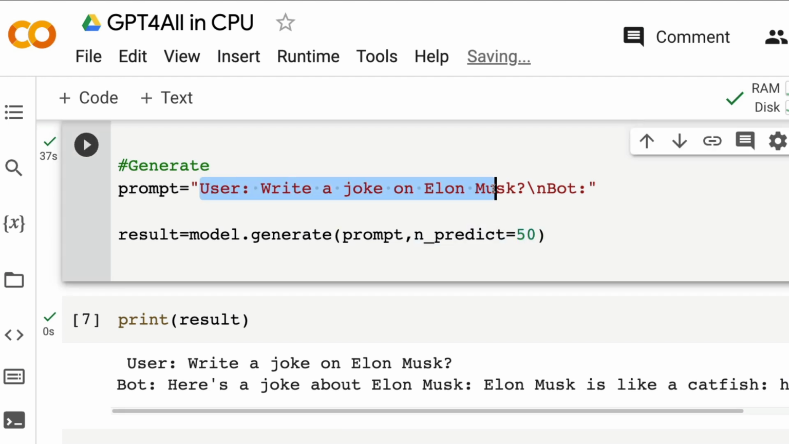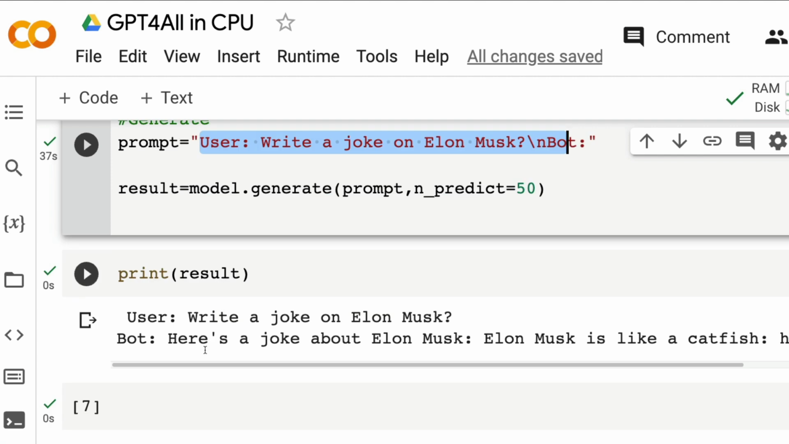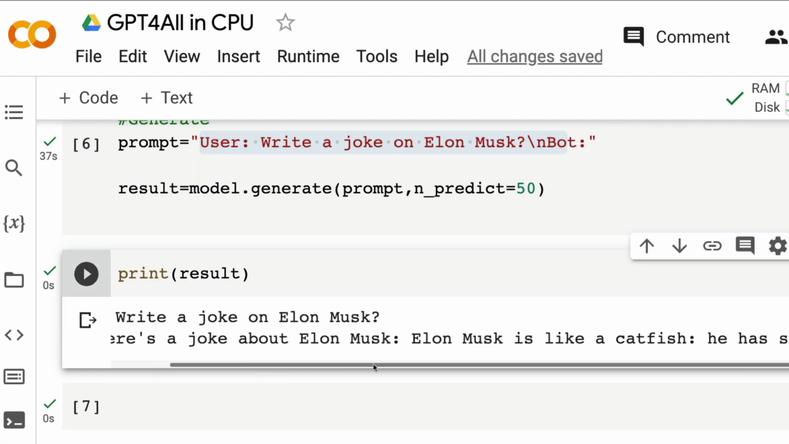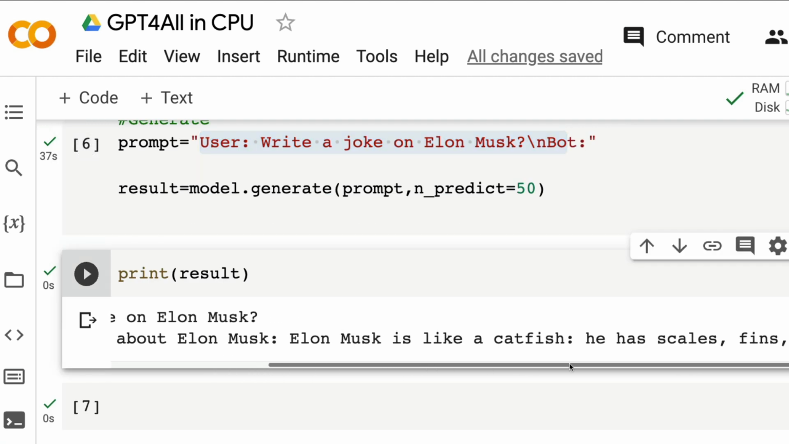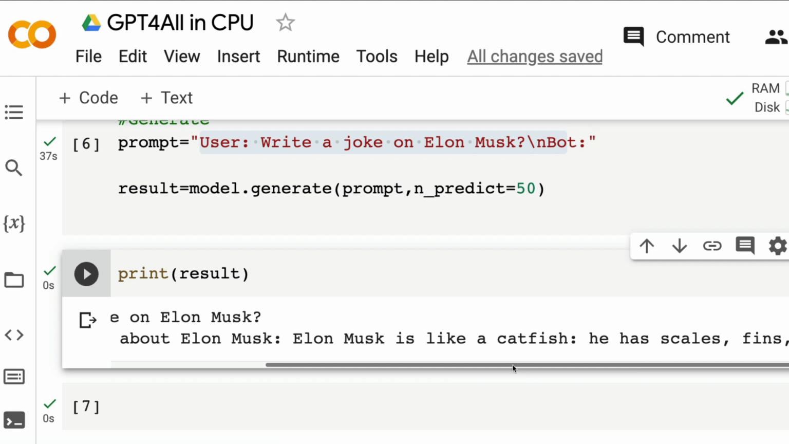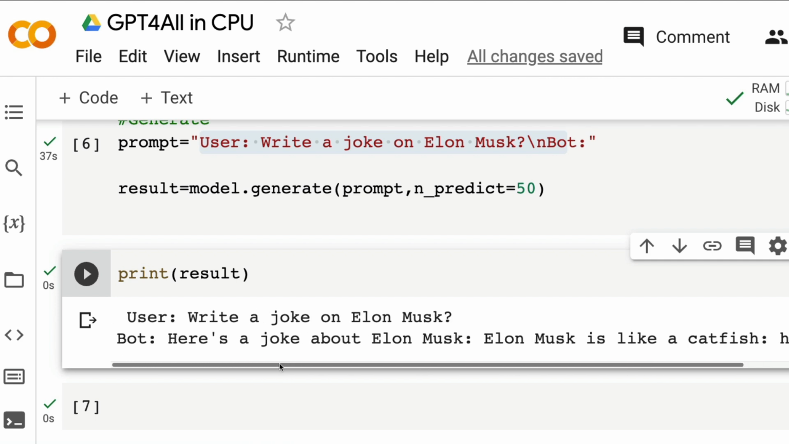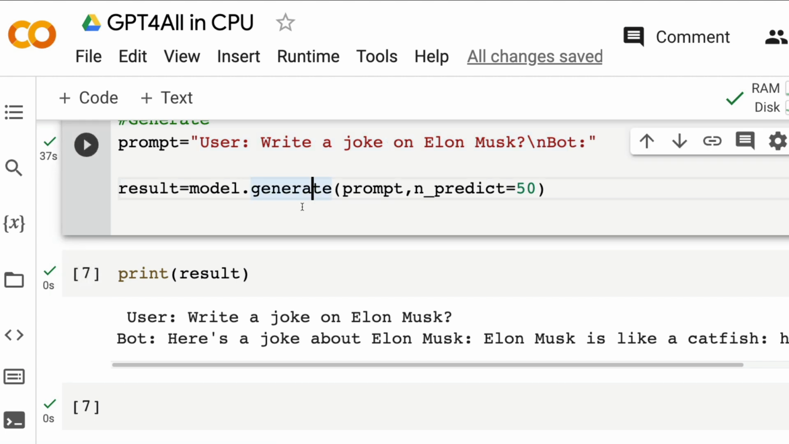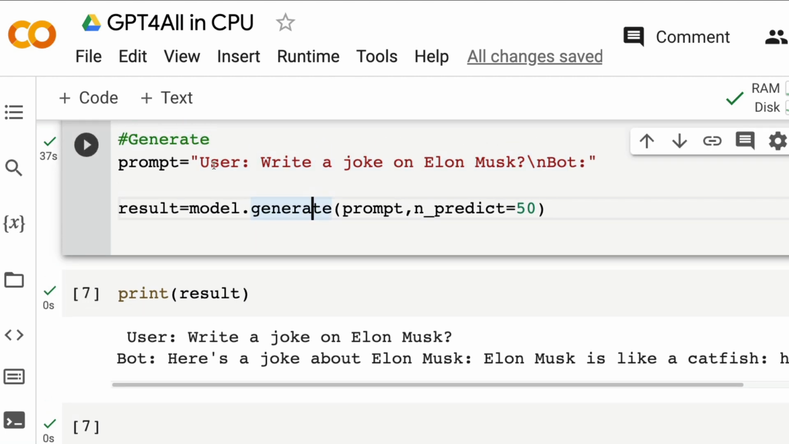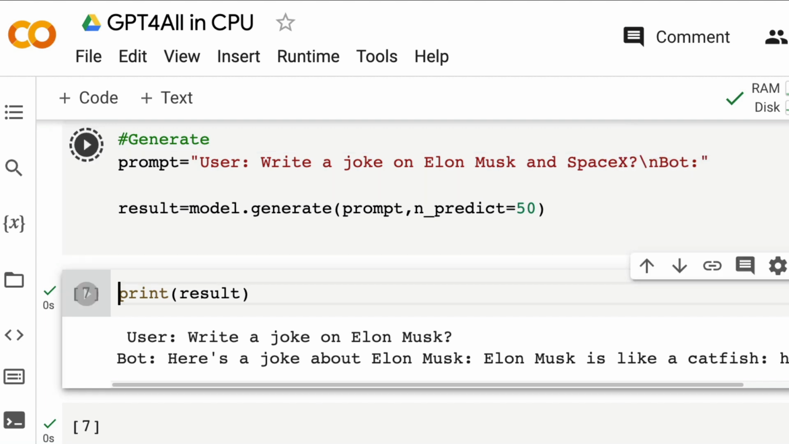The user says, write a joke on Elon Musk, and the bot says, here is a joke about Elon Musk. Elon Musk is like a catfish. He has scales, fins, and claws. I don't know how good the joke is, but it actually made me laugh. So I can ask one more question just to see the timing. I can go and ask, write a joke on Elon Musk and SpaceX. I send the same message, and you can see that the model has started generating.